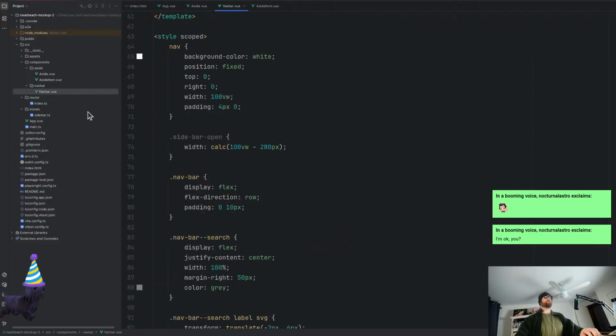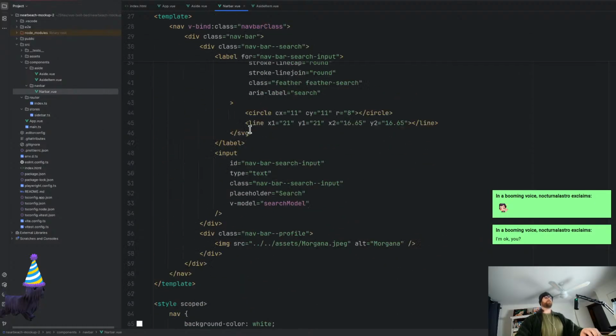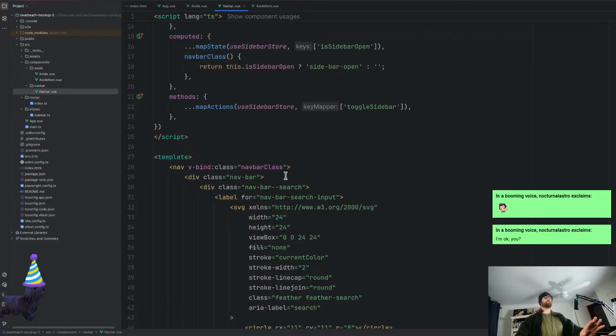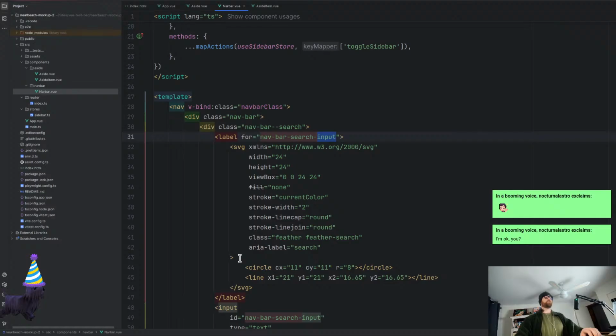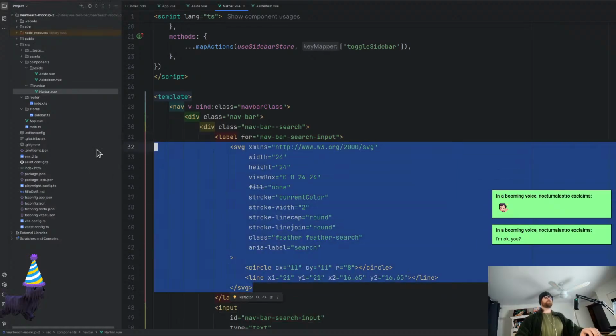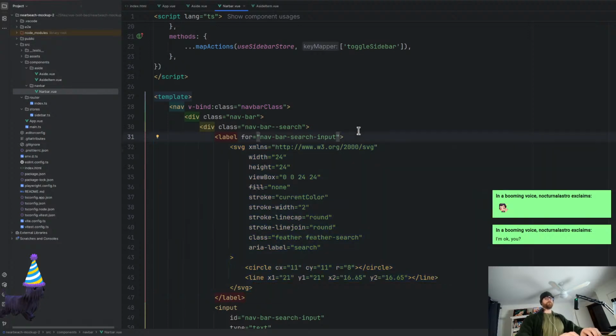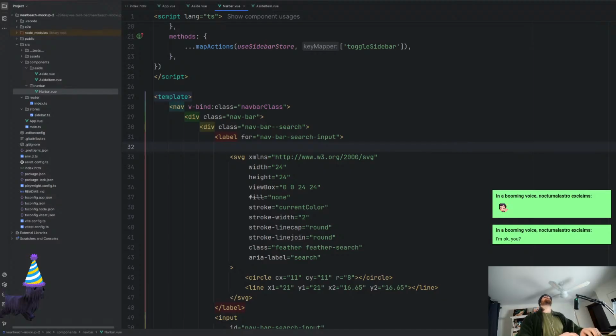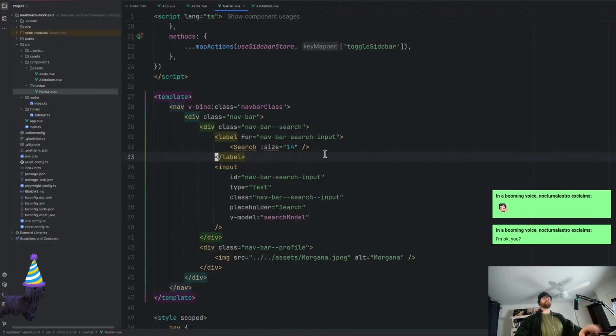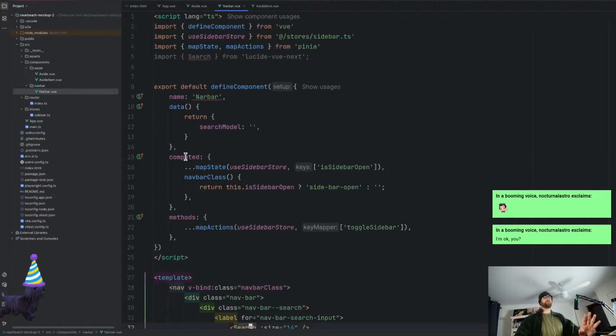We're just scrolling all the way down here. Actually, no, we'll go back up here first. So we've got the search. We've got the search input. This is the search input before. So what I'm going to do, actually this is the label, sorry. What we're going to do is we're just going to put in search and we're just going to put in size equals 14 for the moment. We're going to get rid of all of this because we don't need it.